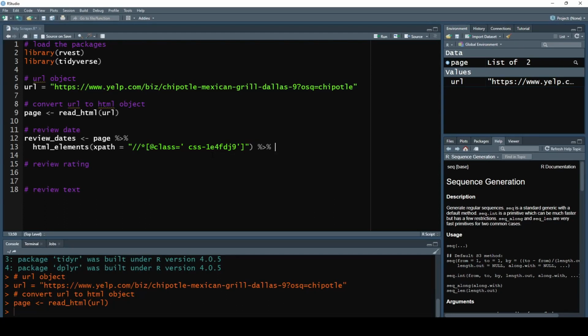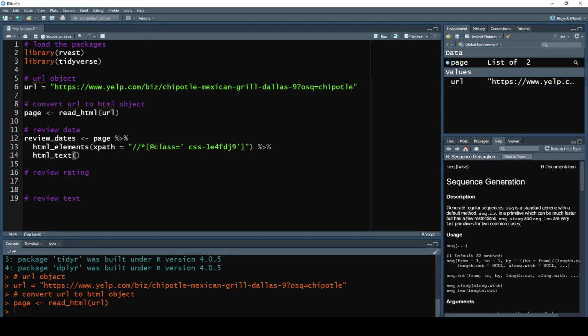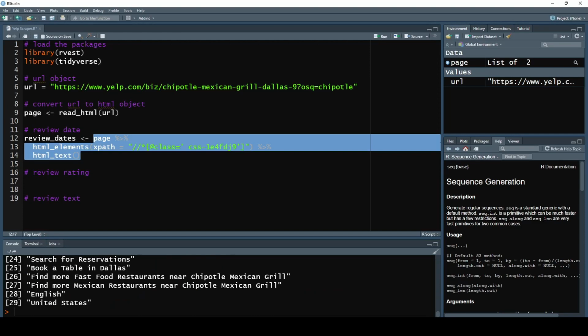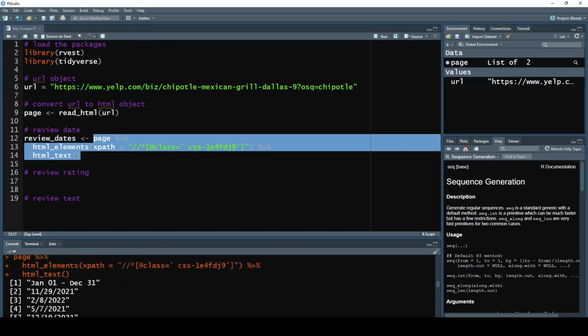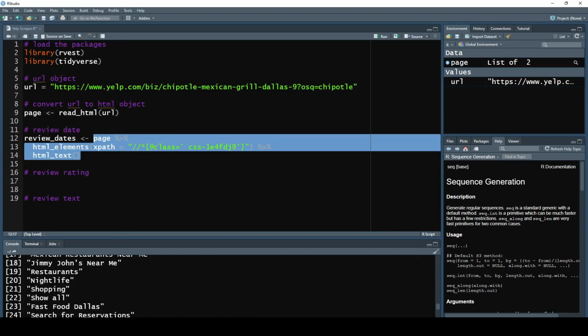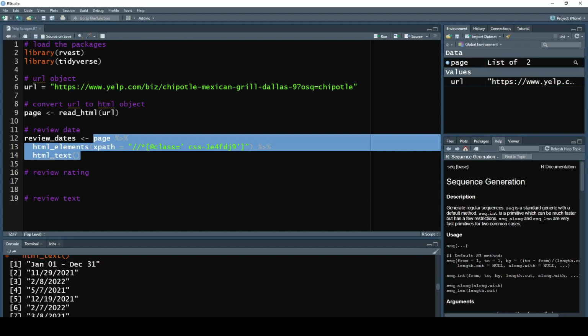And what I'm going to do is pipe this into an html_text function so that it can return the text for me. If I were to run this, it's going to give me a lot of different things that I don't necessarily need. It's going to give me a bunch of text, and all these elements have this class attribute. So I'm just interested in these dates.